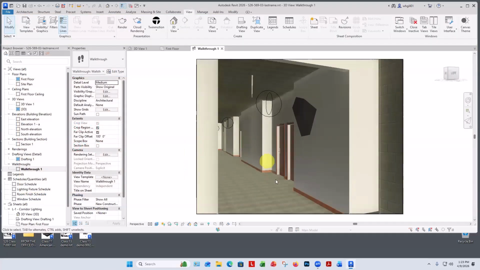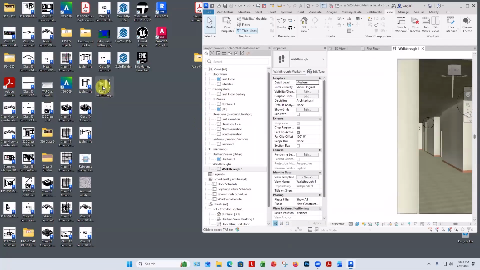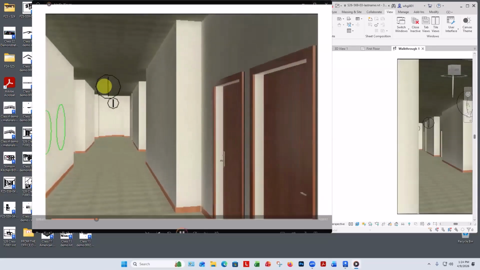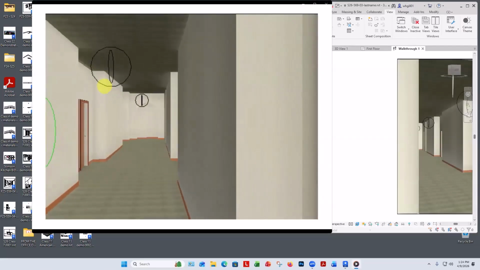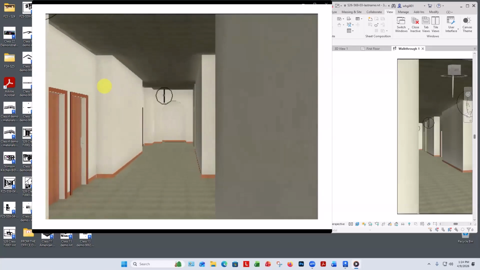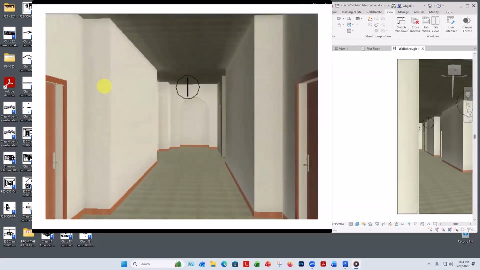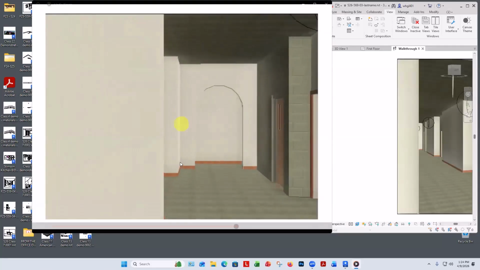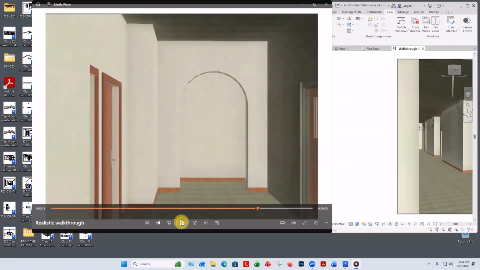Okay, so that's saved now to the desktop, and that's here. That's the realistic walkthrough, which double clicking should just open in whatever your current video player is. So you see, we get some fairly noticeable jitter, caused by two things. Let me stop it.